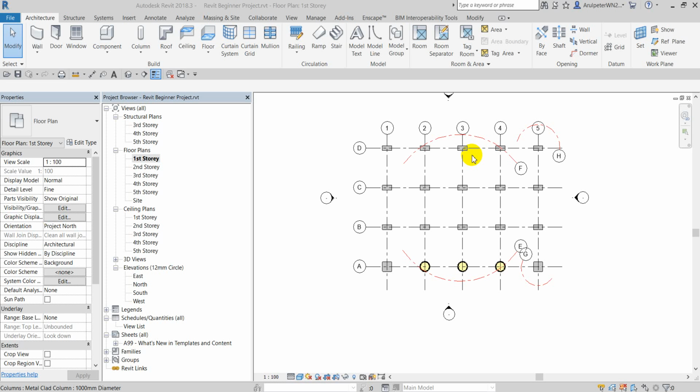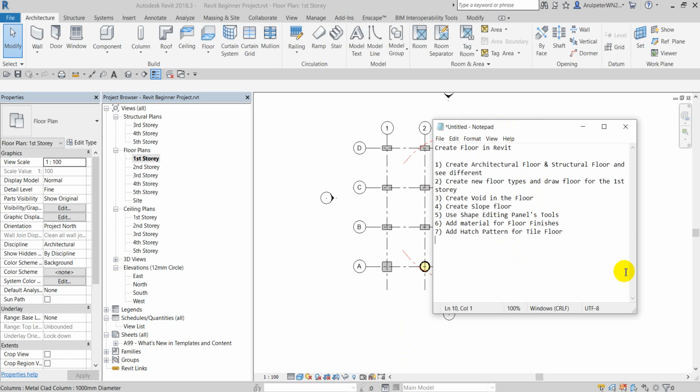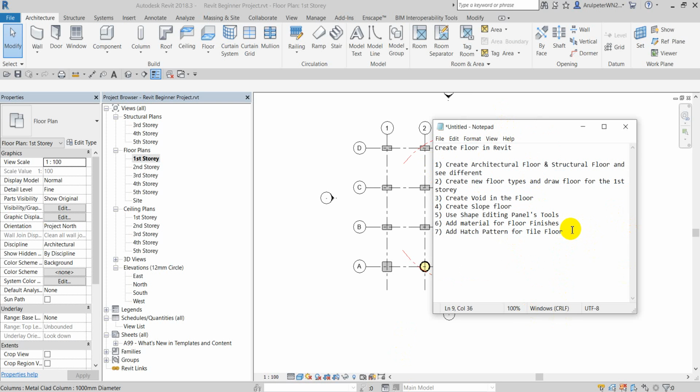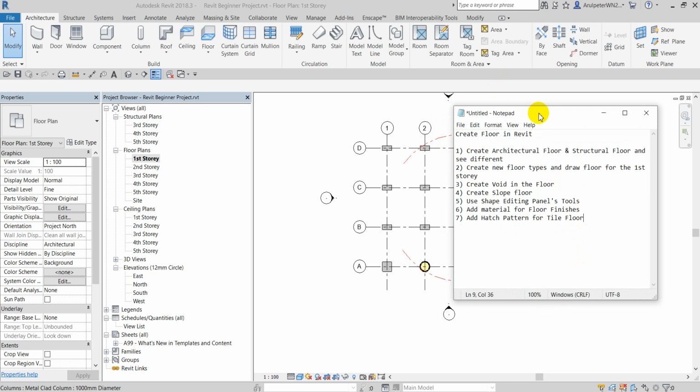In this video, I'm going to show you how to create floor in Revit. I'm going to share with you these 7 steps in Revit, and these are about creating architectural floor and structural floor. So we're gonna start with the first one.